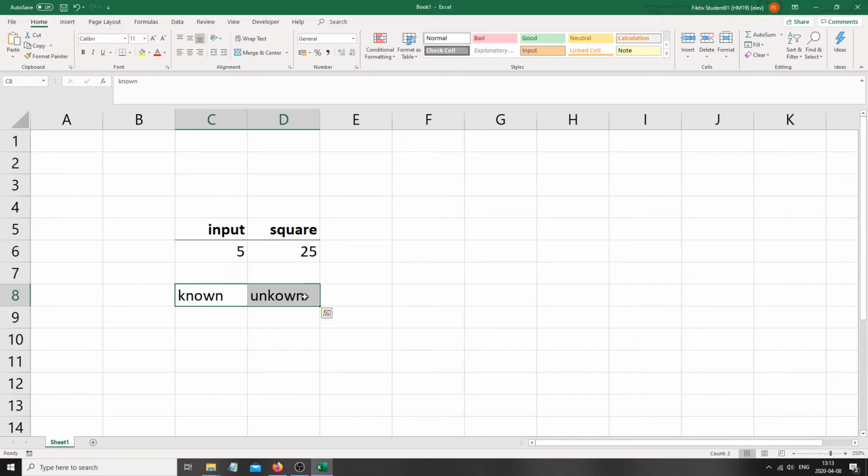But it could be the opposite, so that the output is known, or we know what we want, but the input is unknown. So for example, what do we need to put in order to get a certain square? What do we need to put in to get 16? Well, if we put in 4, we get 16. And that is sort of the opposite, right? Instead of having our input known, where we put in this and get something out, the input is unknown, and we want a specific outcome.